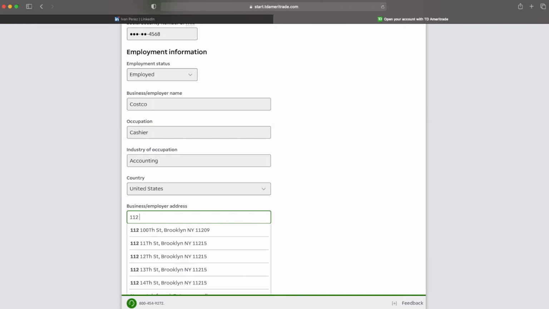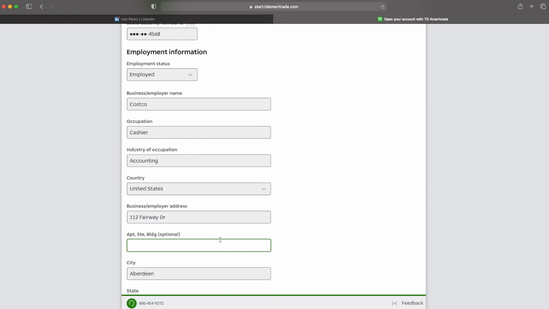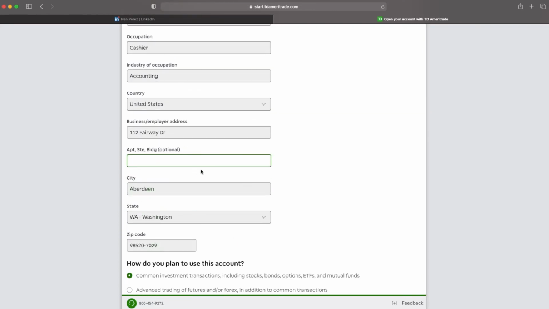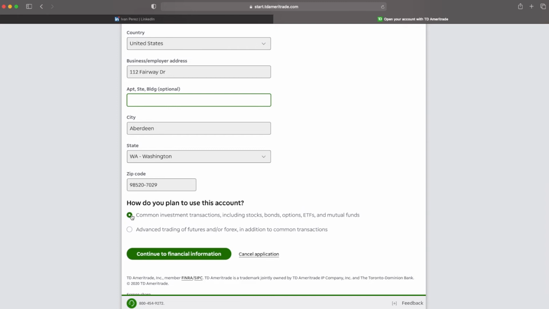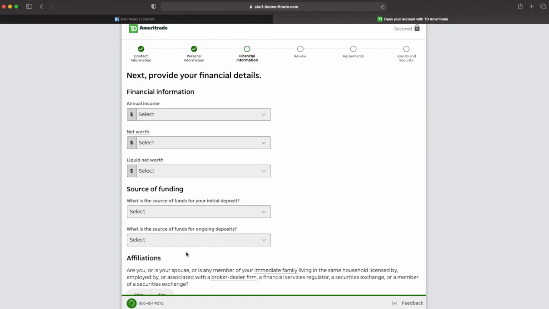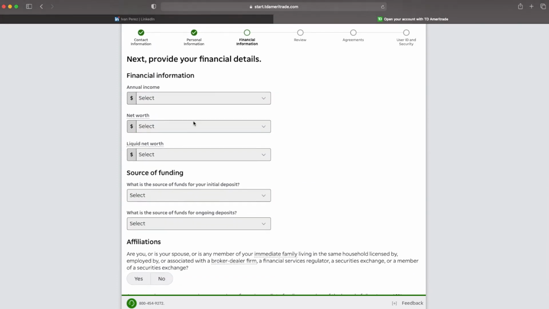If you don't know, just go to Google and search it up. I'm pretty sure it's going to pop up. If you work at a big company, it should pop up on Google. But if not, ask your HR or whatnot. Just fill this out correctly, guys. Make sure you do this the right way because you are dealing with your money. And then after that, just press next.